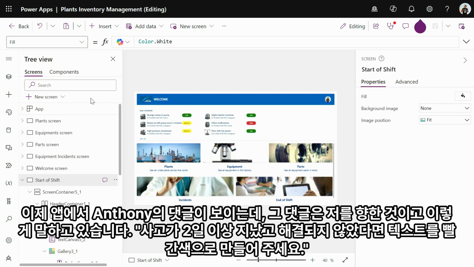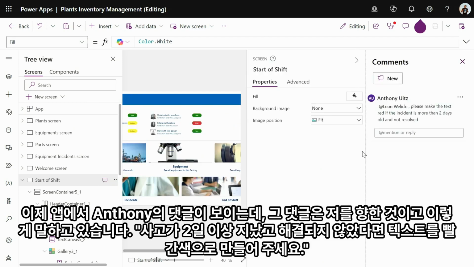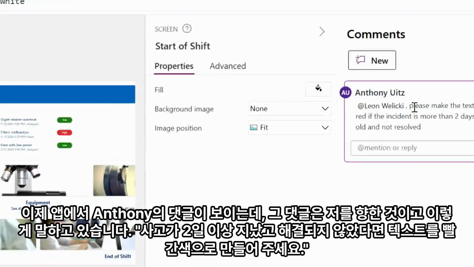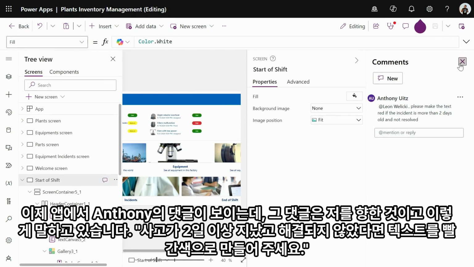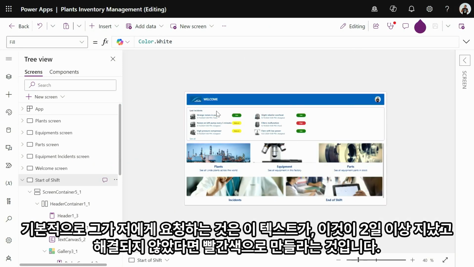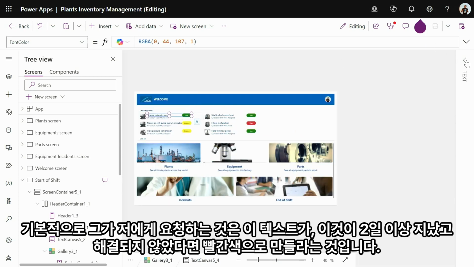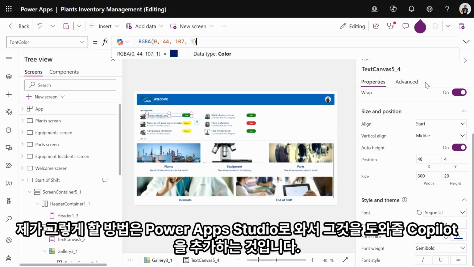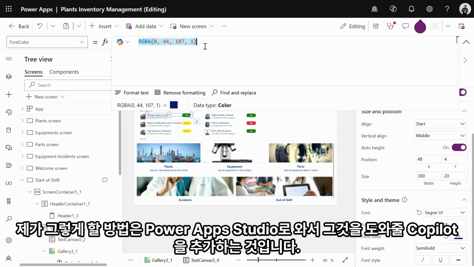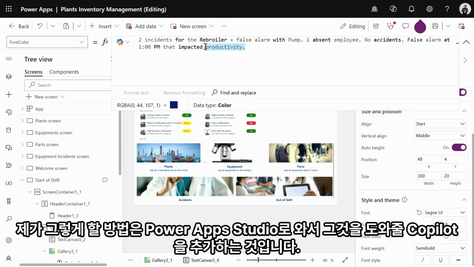Now, I see in the app that there's a comment, and that comment is directed at me, and it's from Anthony, saying, please make the text red of the incident if it's more than 2 days old and not resolved. So basically what he's asking me to do is, if this is more than 2 days old and not resolved, to make it red. And there's no problem. So the way in which I'll do it is, I will come to the Power Apps Studio and add the Copilot to help me with that.